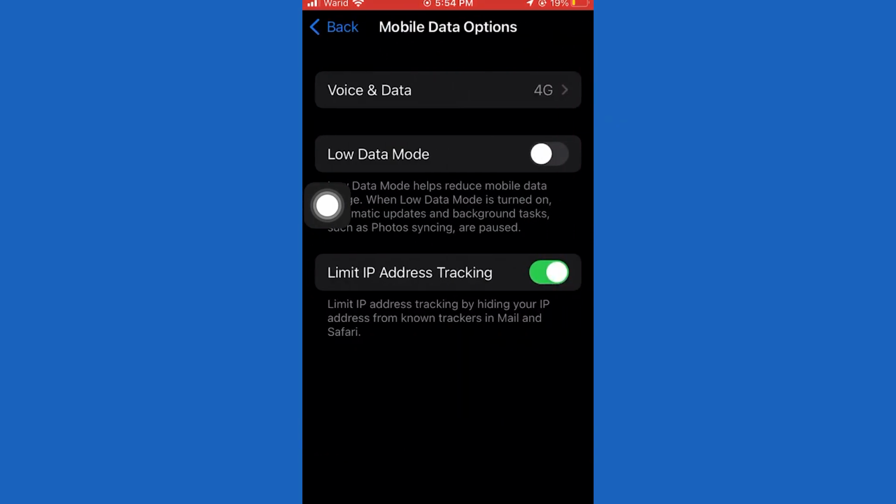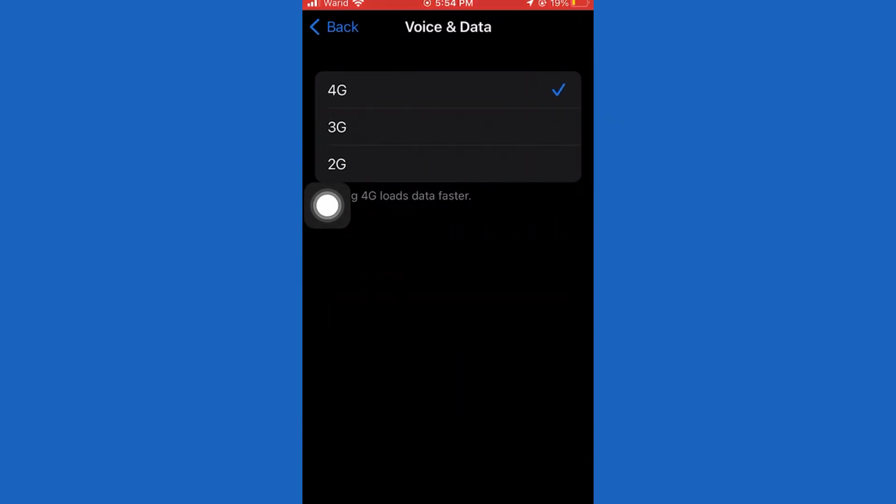But if you are using mobile or cellular data, then go back and open the Mobile Data tab. Click on Mobile Data Options. Then Voice and Data, and make sure that you have 4G enabled. If your mobile data connection is unstable or slow, then that's maybe what's causing this problem.